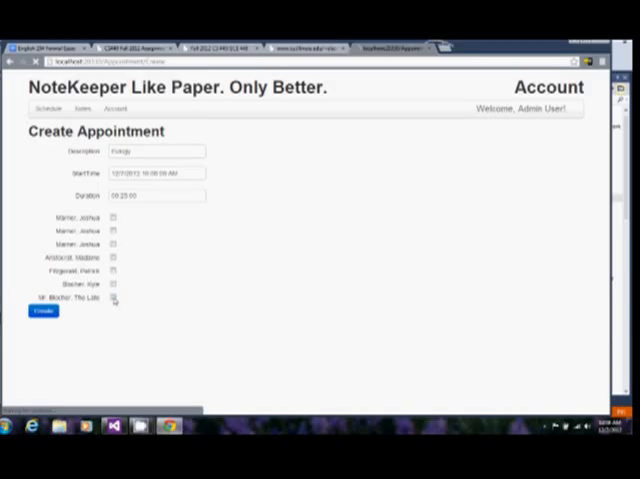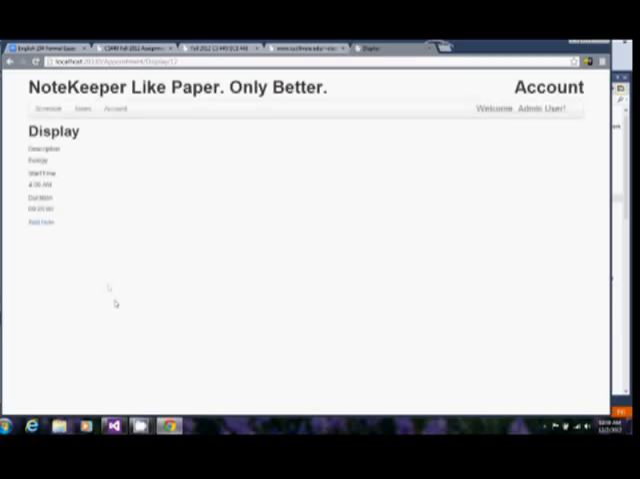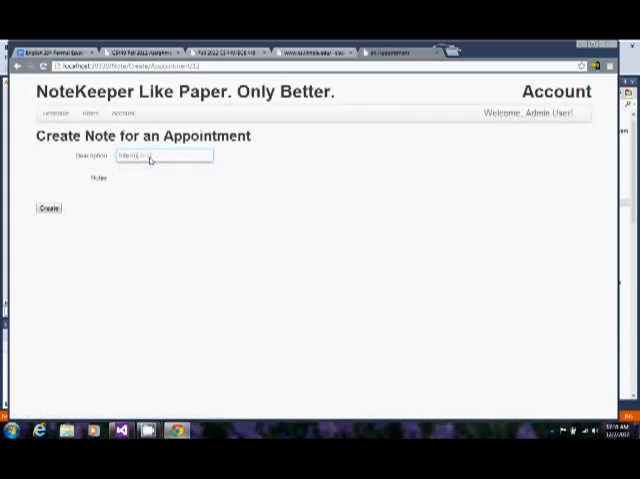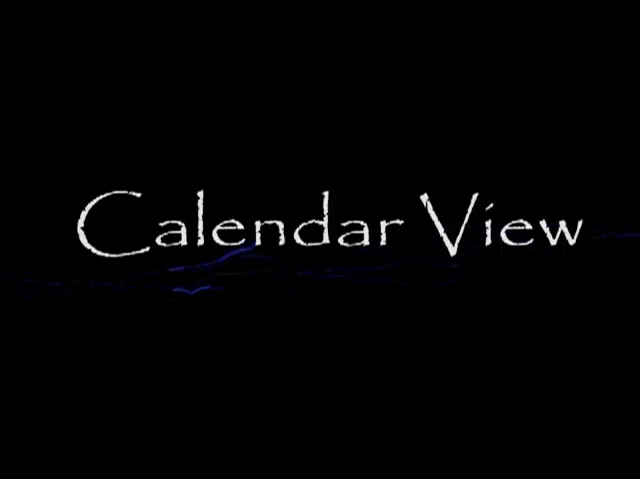And it'll take a moment. This part right here is actually part of our design. You can also add a note to appointments. We can create the note, and if we looked in the notes, it would appear.